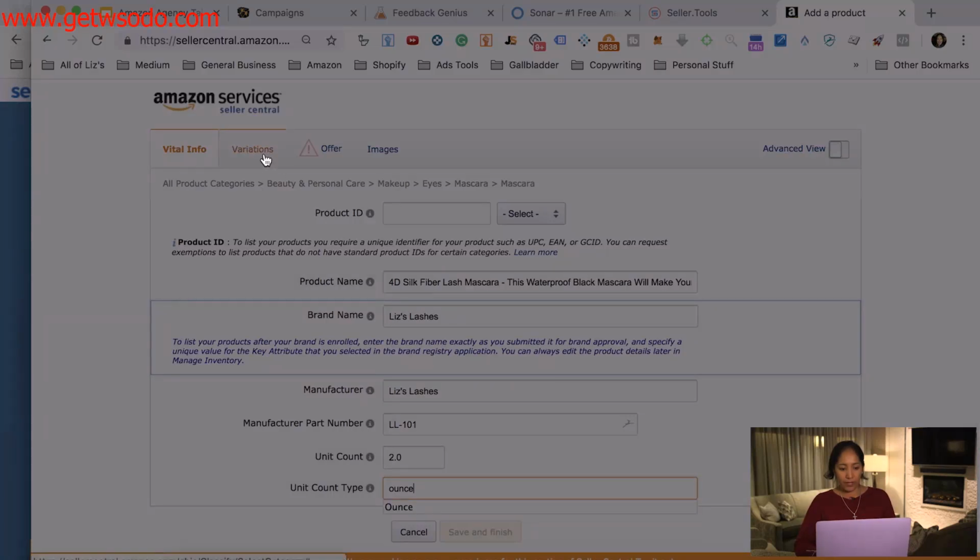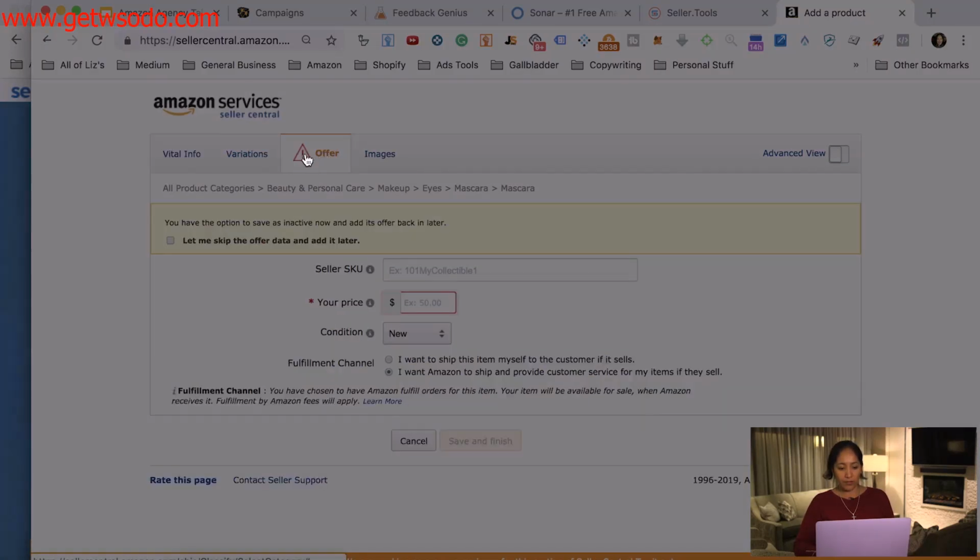And then right here we'll go to the offer. You notice it's this mark. So we're going to go ahead and put price $19.99, condition new, and you'll go to allow. You can do either one of these fulfillments, and I'm going to pick the Amazon one.